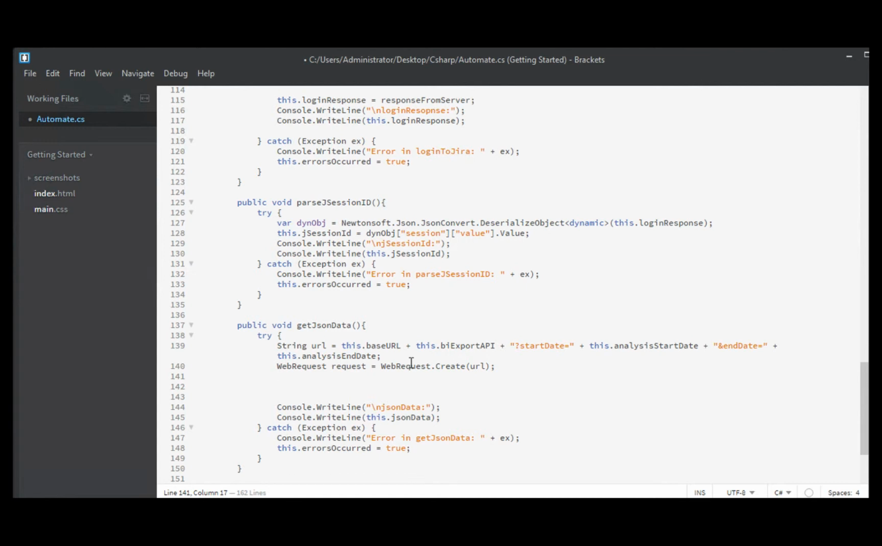Now we do want to add a cookie to this that contains our JSession ID. That's how we are authenticating. So we'll add that now as a header. Request has a headers object, and we will add a cookie, and that cookie's value will be named JSessionID, and it is going to equal the value of this.JSessionID.